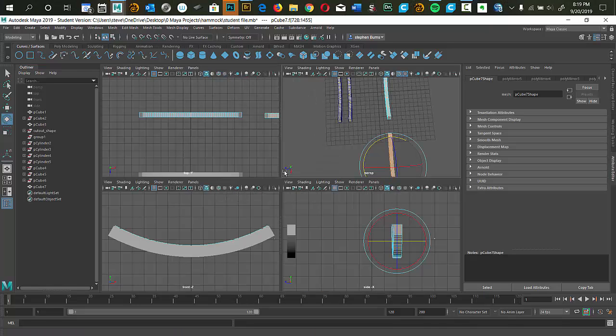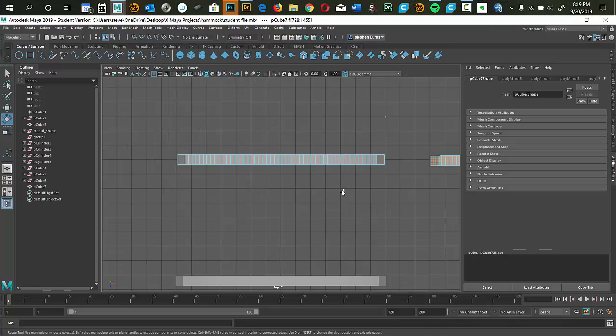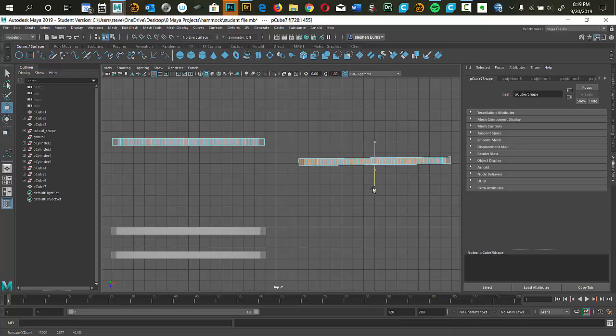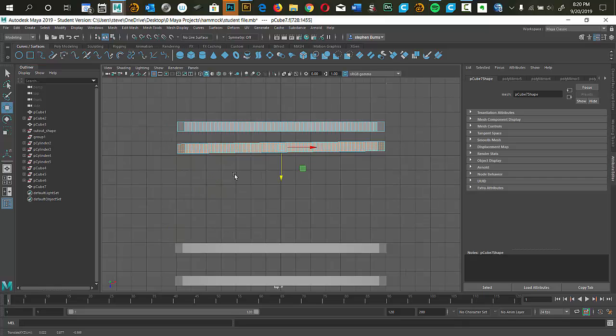Okay, go to my top view. Okay, bring this on over. Bring it out slightly. Hit my rotation key because it looks like it's just slightly off. Right about like that. There we go.